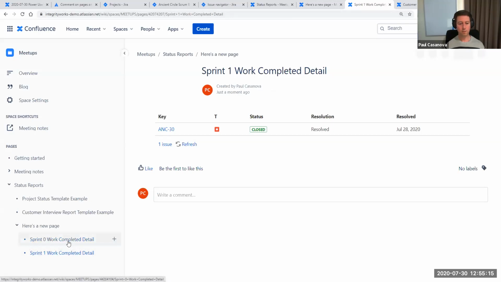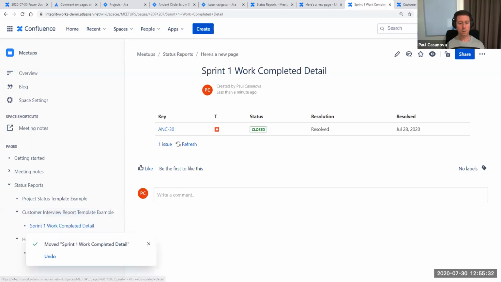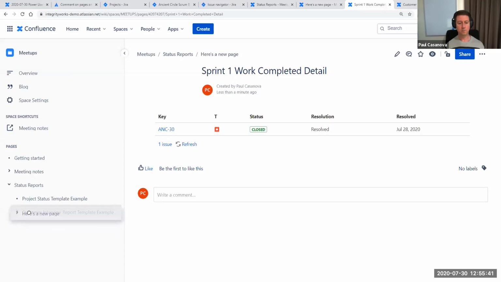So sprint 1. Okay, so the sprint 0 work completed detail, that was the child page of, here's a new page. Sprint 1, I'm going to put that as a child page here. So you can click and drag and drop onto a page. And to me, it's kind of illogical to have sprint 1 sitting above sprint 0 work. So I'm going to collapse these and I'm going to move that up above. And you can see that when I drag, it pushes that page down.